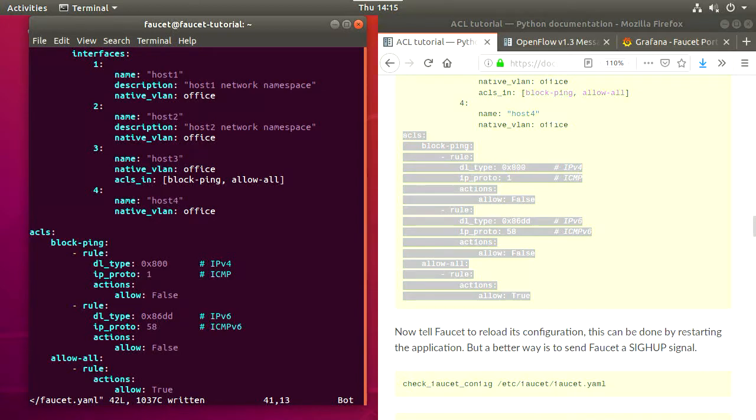I'm happy with that. What block ping does is it's first matching on v4 ping and v6 ping. Unfortunately, in OpenFlow, you can't match protocol agnostic. You've got to match on the individual protocols. And what we have in here is actions allow false. That just means drop the packet. So on port 3, what we should expect is it's going to apply rules that block ICMP for v4 and v6, and then everything else will allow, because we've got an ACL composition in there.